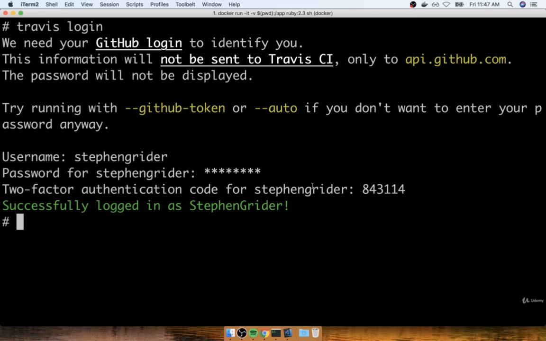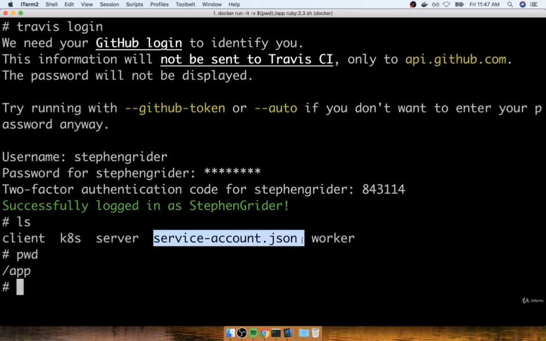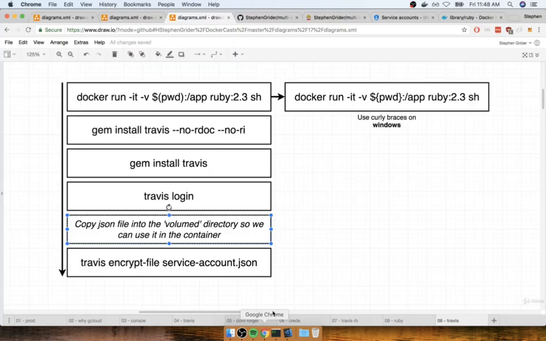So now if I go back over to my terminal and I do an ls, I should see service-account.json right here. Remember, you're only going to see this if you change into the /app folder. So if I print out my current working directory, I'm inside of the app folder inside of the container. So make sure you're inside of app, and once you are, you should see that service-account.json file up here. All right, so now that we've got that file inside of here, the last thing we need to do is run travis encrypt-file.